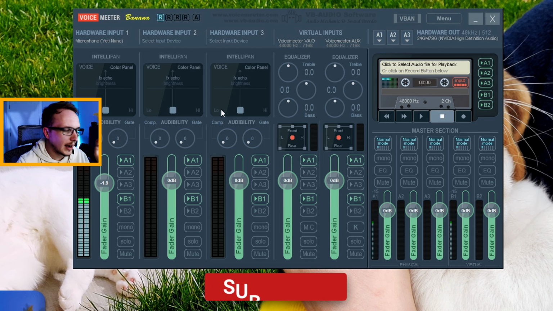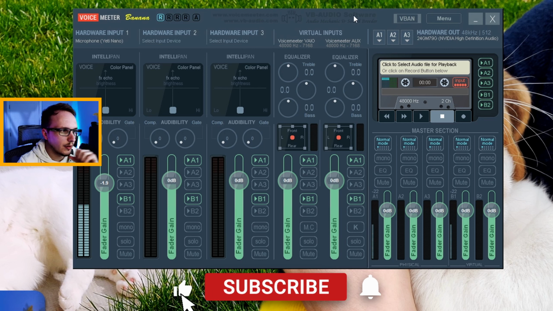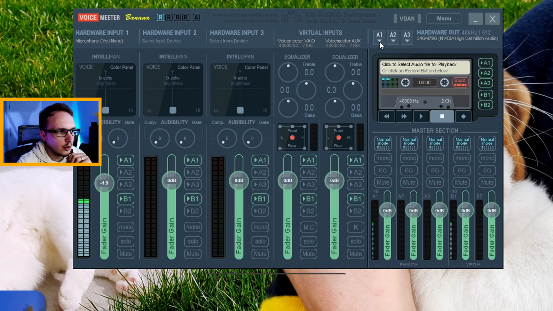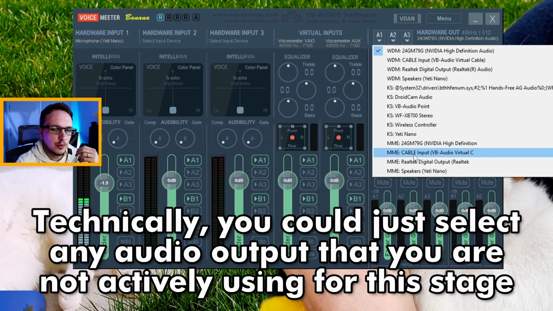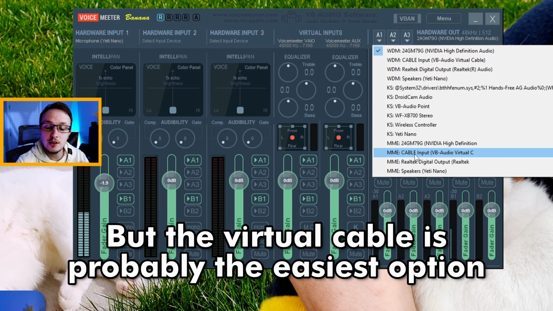Now, your output is over on the right hand side up here, and you see we've got A1, A2 and A3, and these are your three different outputs. So A1 we've currently got set to our speakers, so what we are going to do is, again, go down to the MME ones, because like I said, it crackles. If not for me, might not for you. And we are going to select the cable input, VB Audio Virtual Cable, which is the little virtual audio cable that we downloaded and installed earlier.